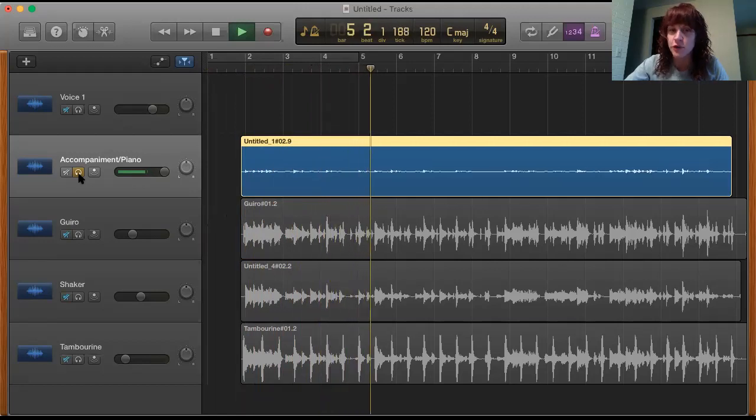So it's just a little bit of a groove with the piano. I'll stop it right there before we get to the good part.